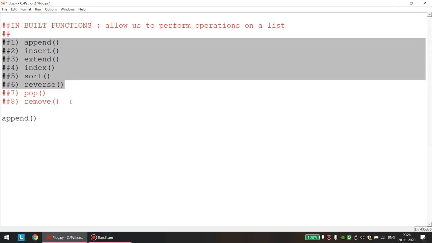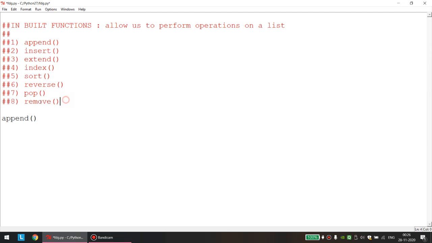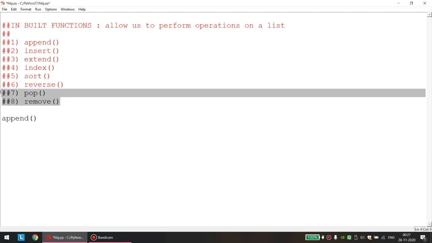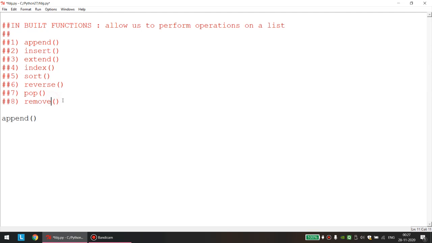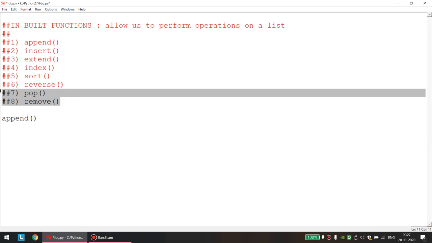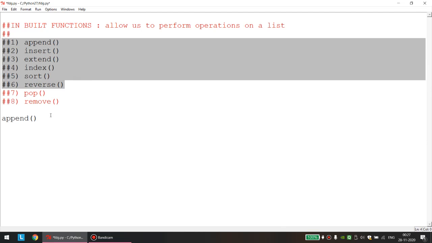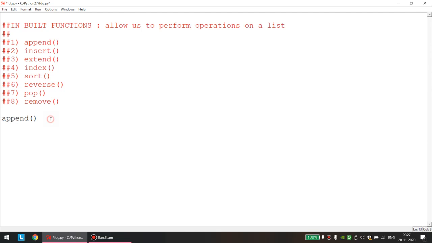I want to have a dedicated session on these two methods, so I will take this next week. For your reference, these two methods are used for deleting elements from a list, that I will take up next week. This week I will be covering till this much. So in this video let us start with append.